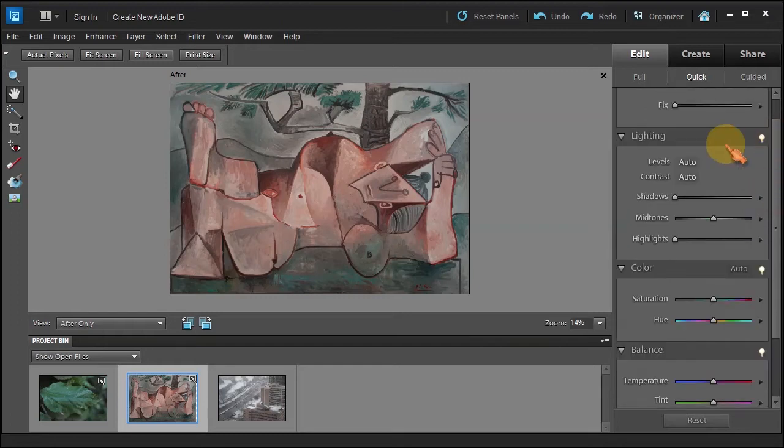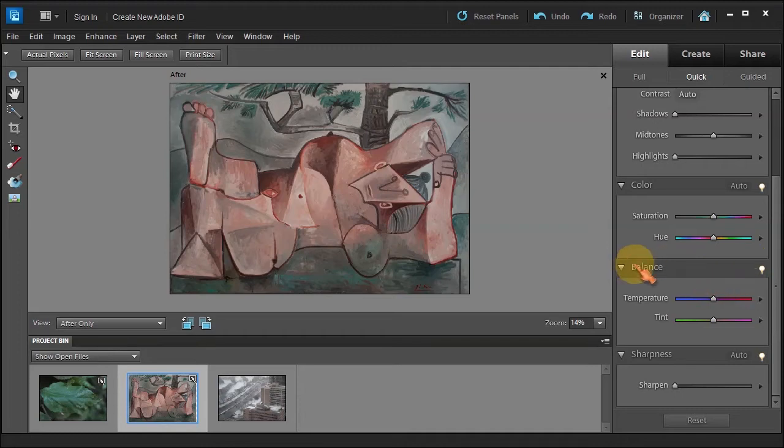Now I could have used levels auto, but that's not how I remember the photo, so I'm going to reset it. Could have used contrast. That's not how I remember the photo either. Let's try something different. Let's try balance. What is balance? Well, to me, balance refers to white balance, which sets the color balance of the image to reflect the lighting condition under which the photo was taken.